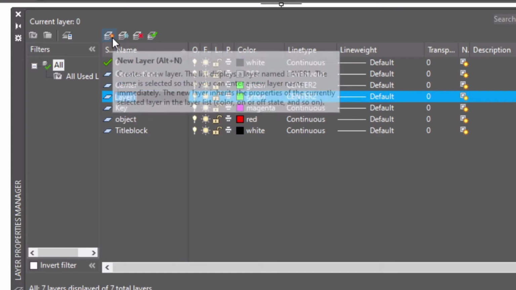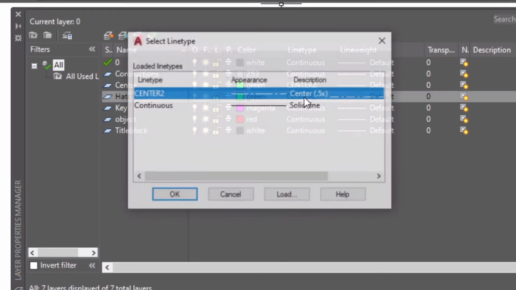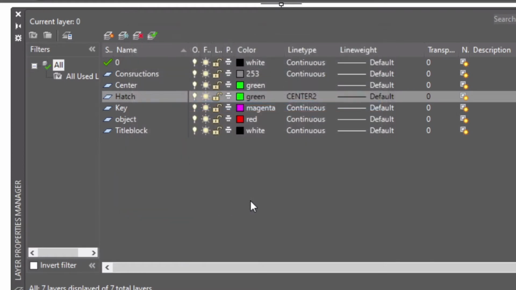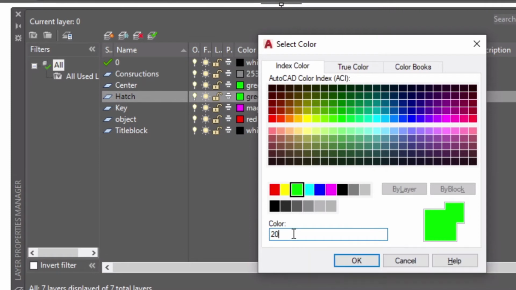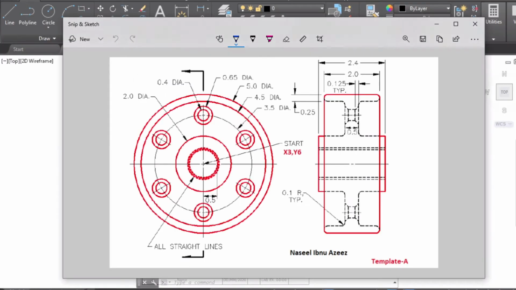So I'm going to make a new layer for hatching. For hatching, we're going to use continuous normal line. And the color code, I would prefer 200. If you give the color code 200, you will get this color. So this is the layer setup. Let's close it. Let's begin the sketch.